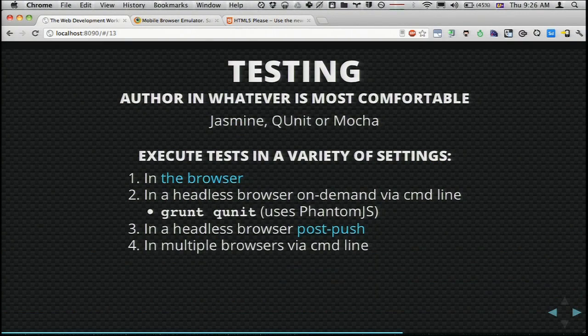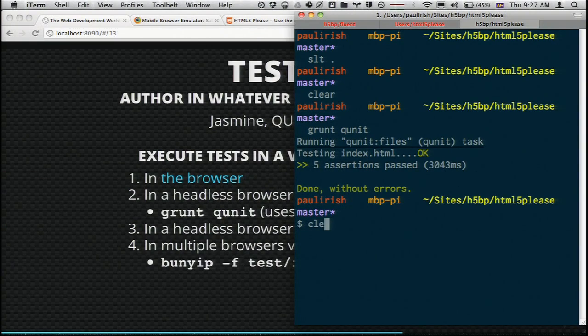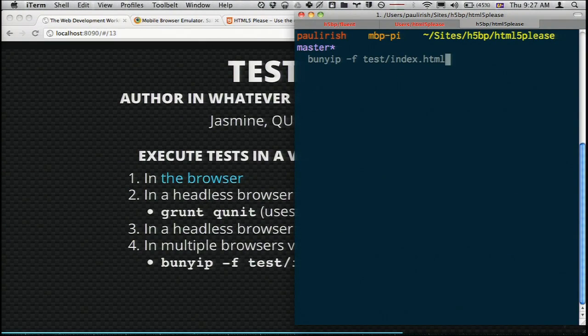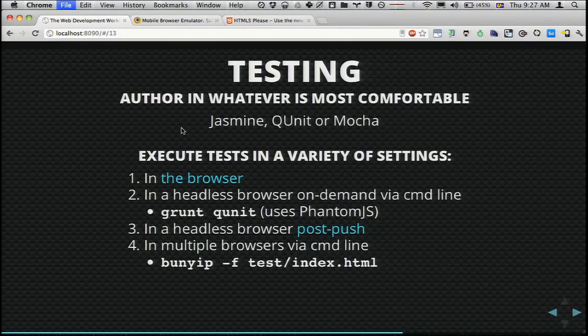But we can get even a little bit better. We might like to do multiple browsers via the command line. And so to show this, I'm going to bring up Bunyip, which is a new utility from Ryan Seddon. So over here, I'll type Bunyip and call that. And so we create a little hub using Yeti.